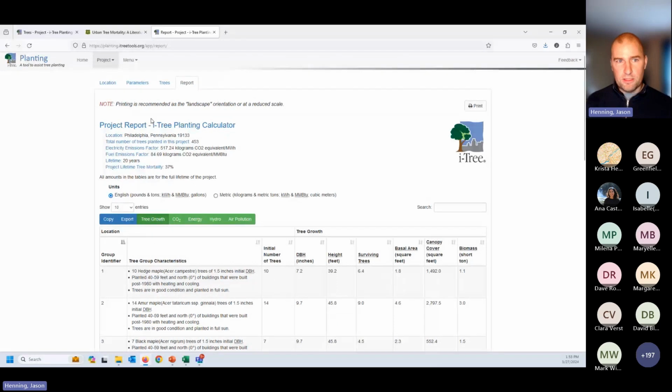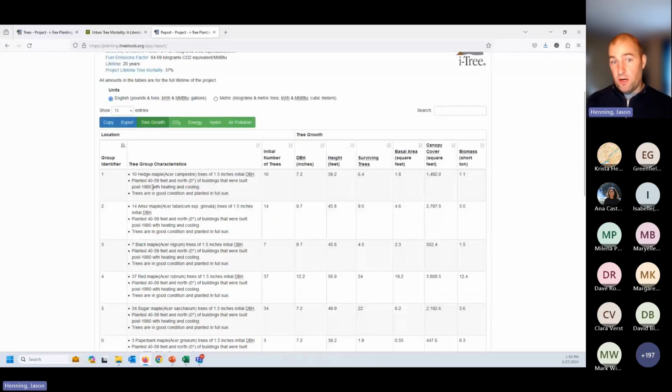And this is what the report looks like. So we're on the report tab now. And it summarizes our input data. A cool new thing that we've just added within the last 2 or 3 months is this tree growth tab. So it actually tells us if we started with this hedge maple and it was 1.5 inches and we grew it out over that 20 years, we estimate that at the end of that time, it's going to be at 7.2 inches, and we give a height.